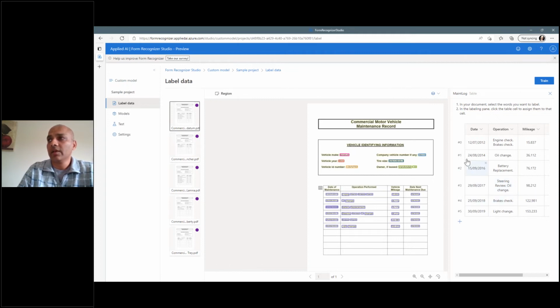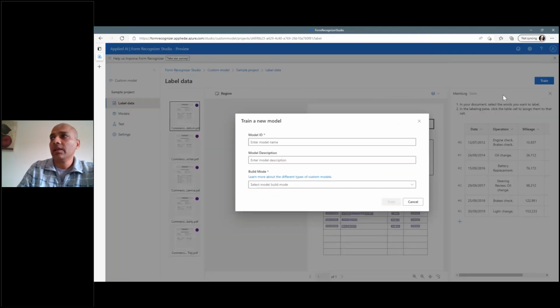So now I've got a table labeled out here to say these are the values that are contained within each of the cells of this particular table. And at this point, I have all of my documents. I needed to have at least 5 documents, which I do. And with these 5 documents labeled, I can go ahead and hit train. And when I train a model, I just need to give it a model ID here. In this case, I'm going to give it a model ID that says, maybe car maintenance model.